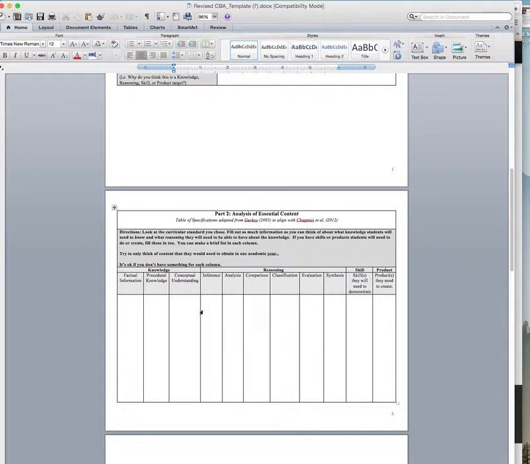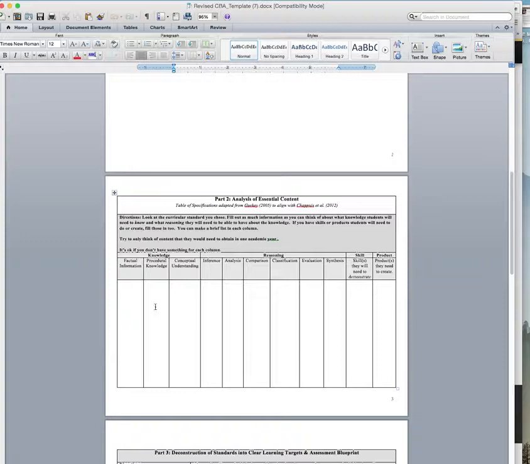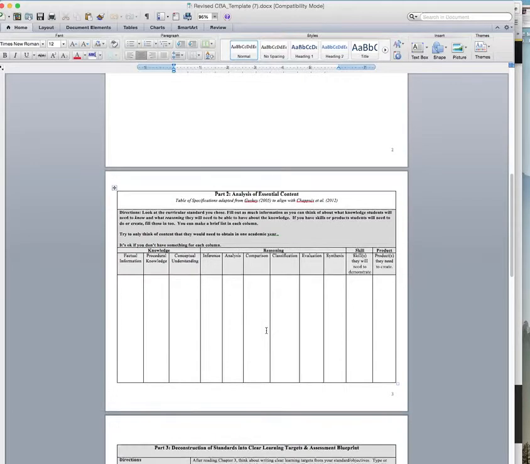Okay? So that's how you're going to unpack this chart. You may not have something for everything. However, you do want to have a robust essential content chart here. It will help you in the long run. So you may not have procedural knowledge, you may not have inference, you may not have a couple of things, but it should be mostly filled out. So that's part 2.